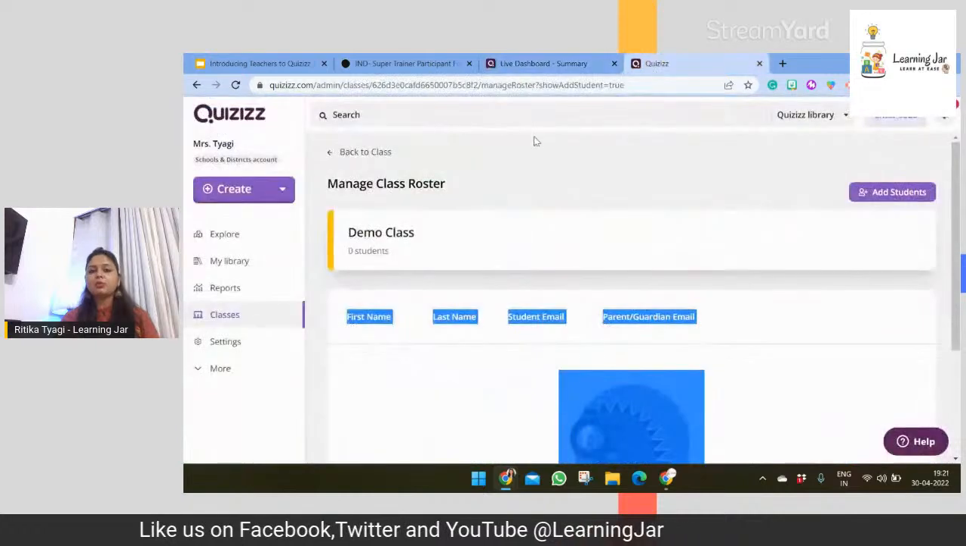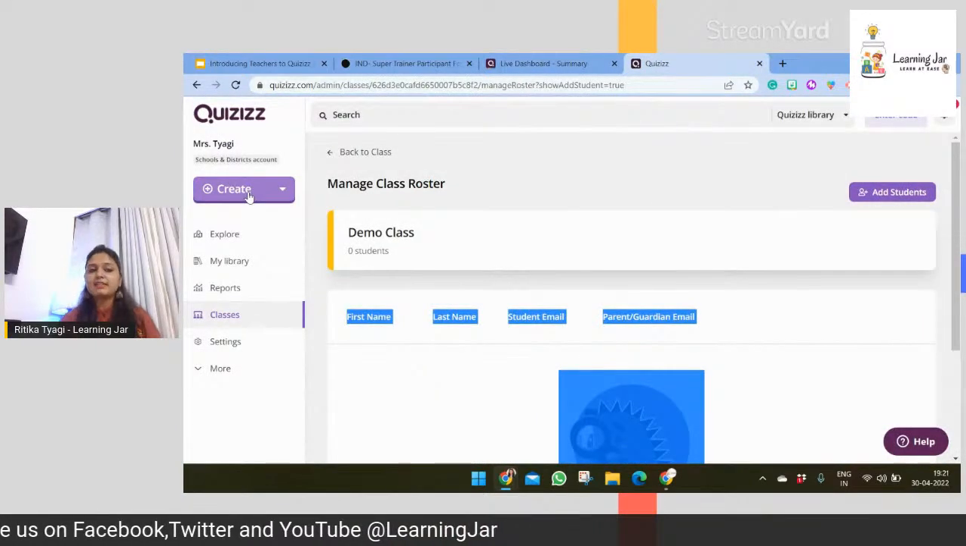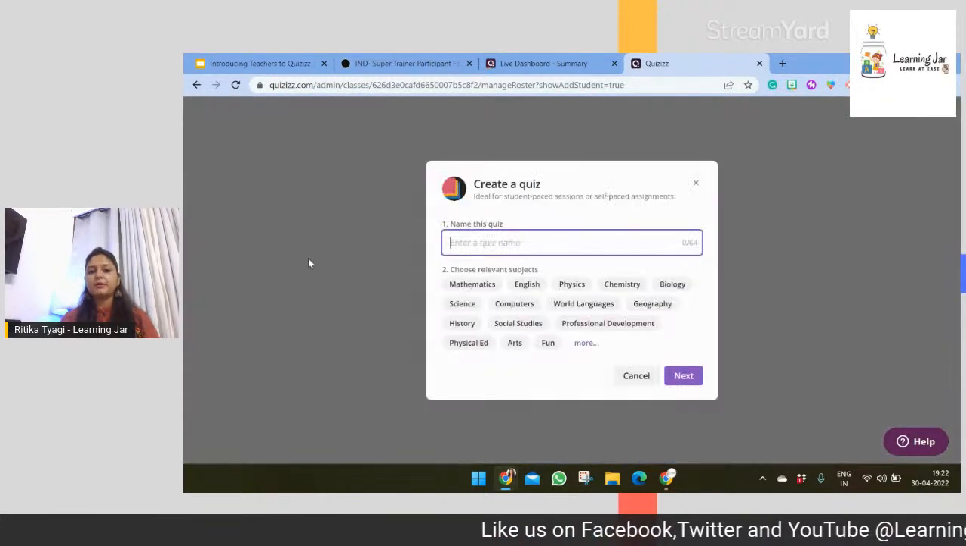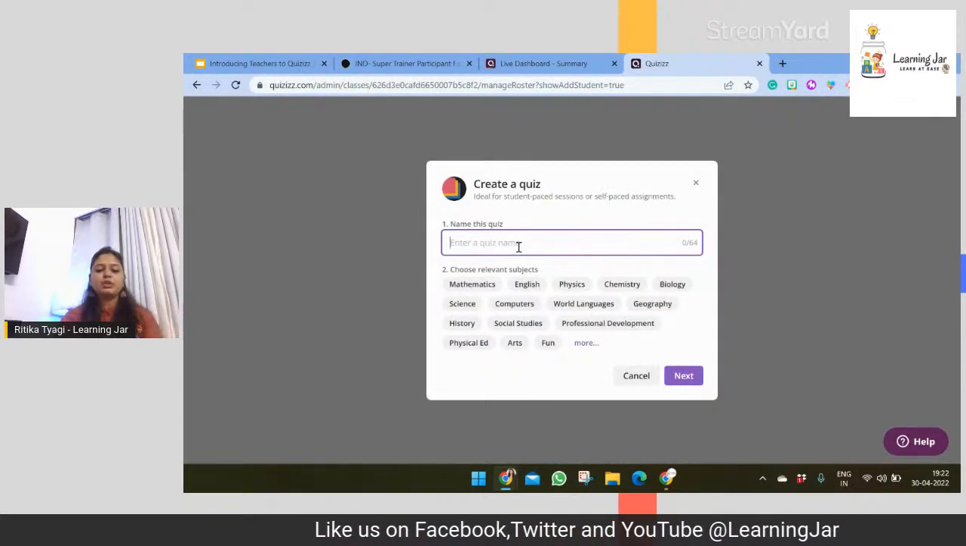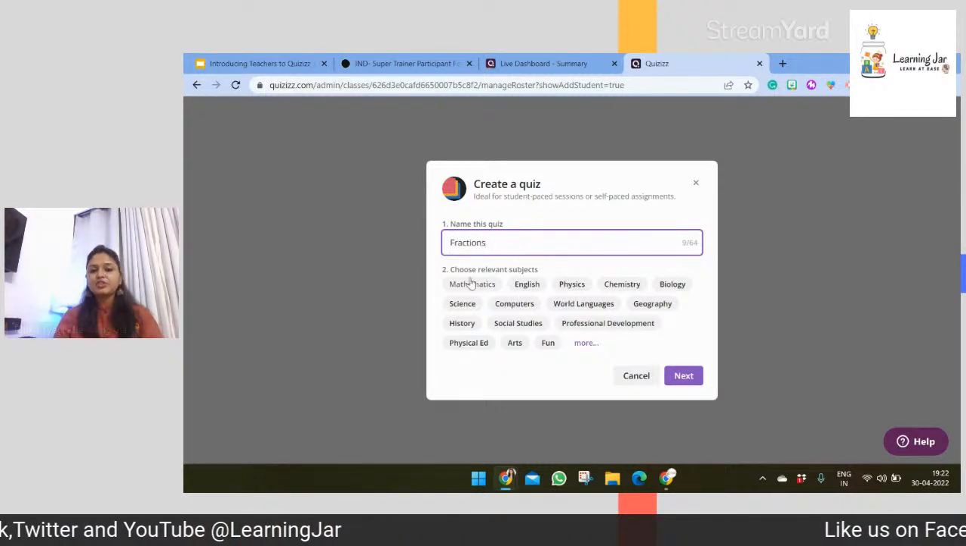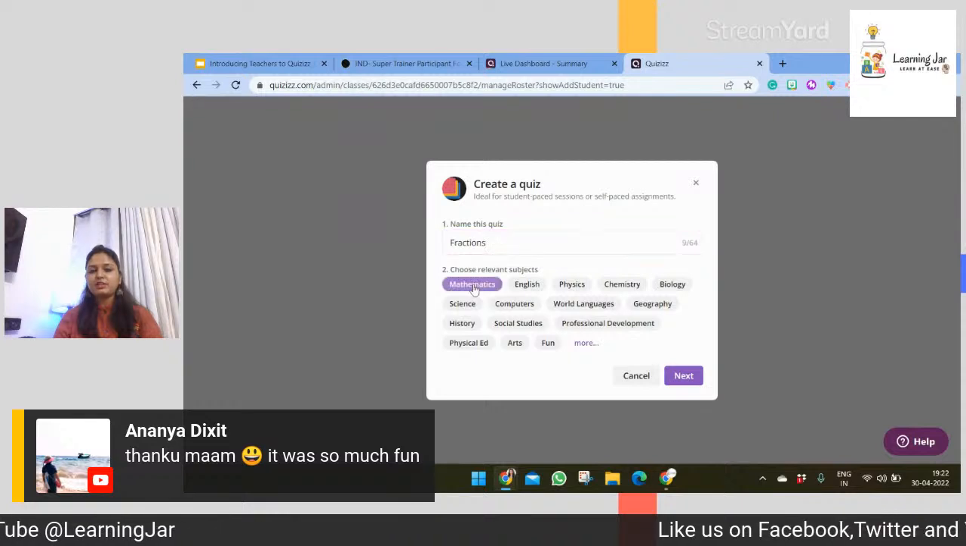Now, I'll show you how you can create a quiz or a lesson of your own. So first we have to click here on this create option. We go to this new quiz option here. We give the name to the quiz. Let's say I want to create a quiz on fractions. So I'll write fractions here. Now fraction belongs to mathematics subject. So I'll choose mathematics. I'll click on next.